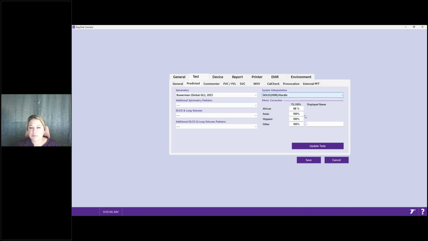Same thing on system interpretation. There are several different options. If you would like the system to do an automatic interpretation of your test results, you can choose to turn this off. But again, for today, I'm going to have that Gold Hardy system interpretation selected.